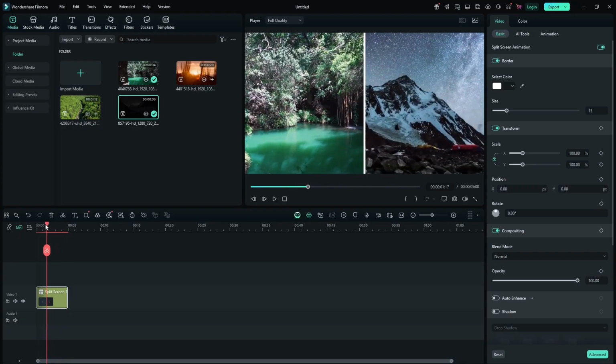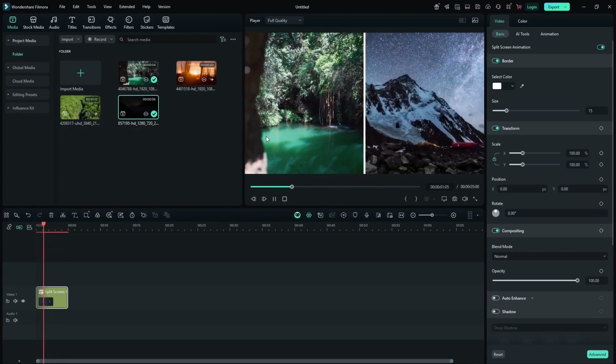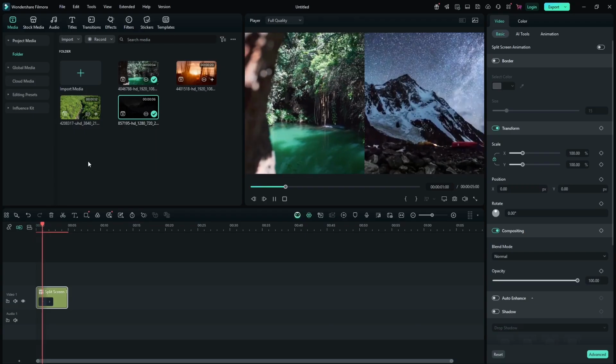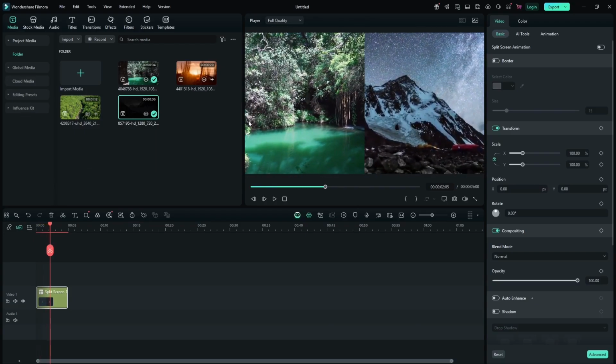Okay. Now, if you don't want to see this animation intro, on the right hand side in video basic, you just need to deactivate this split screen animation option. And also, if you don't want to see this border here, just deactivate border as well. And now if I replay, that's our videos split vertically with no animation and no borders.